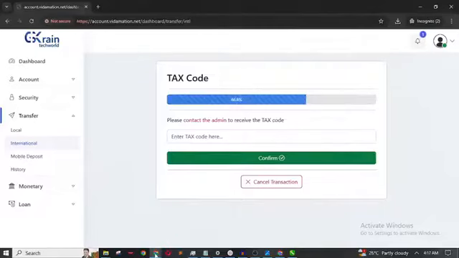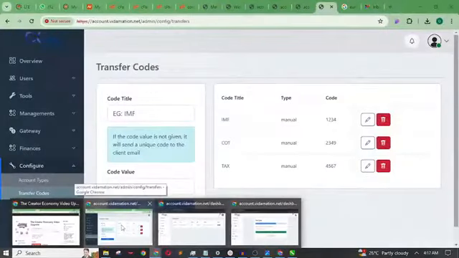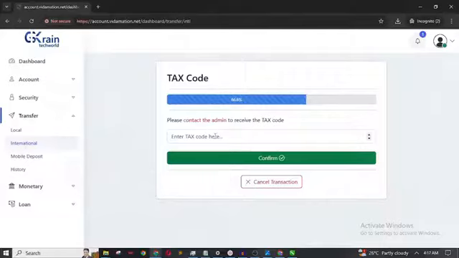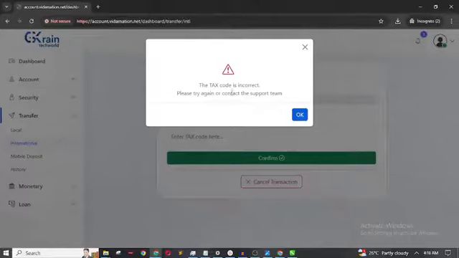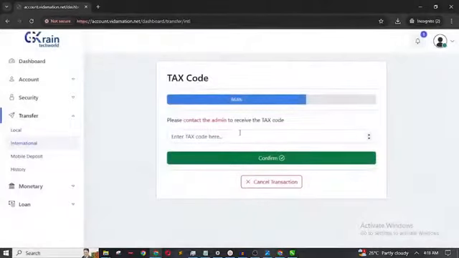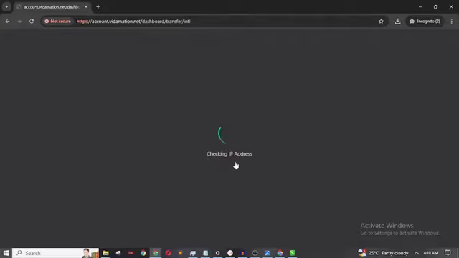Then lastly, the tax code. So just 4567. Now let me just deliberately put in a wrong code and see which will go. As you can see, this tax code is incorrect. Please try again or contact the support team. So now let's put in the right one, 4567, and confirm.